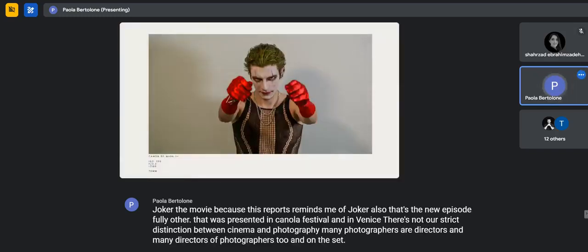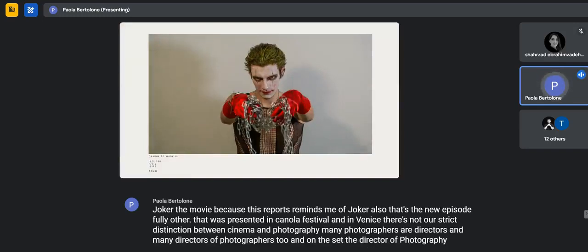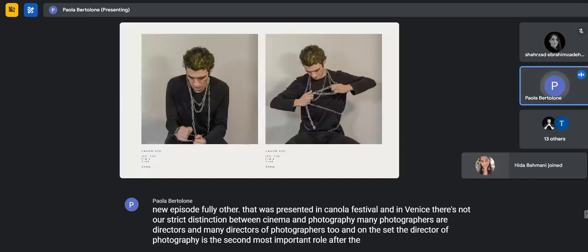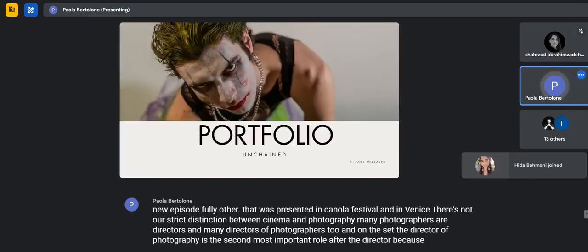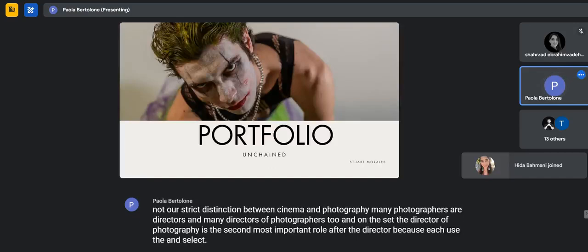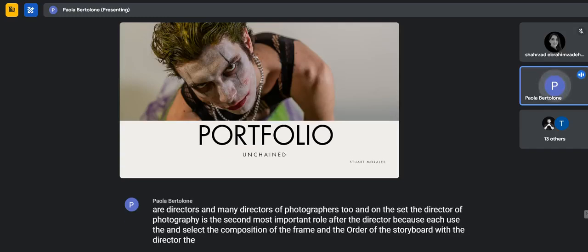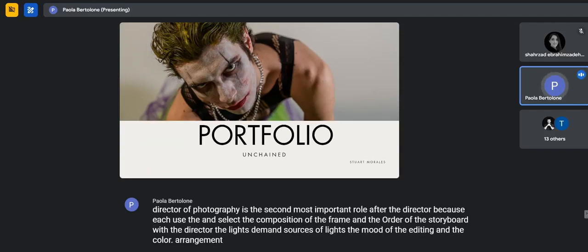And on the set, the director of photography is the second most important role after the director, because he chooses and selects the composition of the frame and the order of the storyboard with the director. The lights, the main sources of light, the mood, the editing, the color arrangement that you can have with different software, and so on.